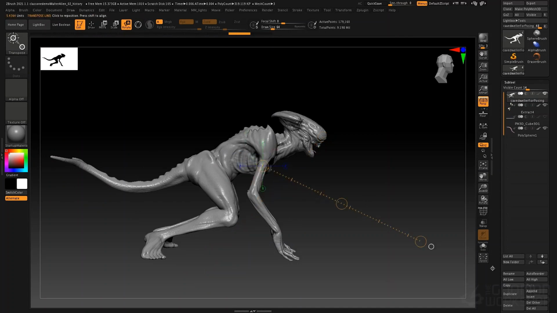Now, you can't undo movement in the transpose line. So if I move the transpose line, undo does not change it. You just have to transpose again. You have to draw that line one more time.